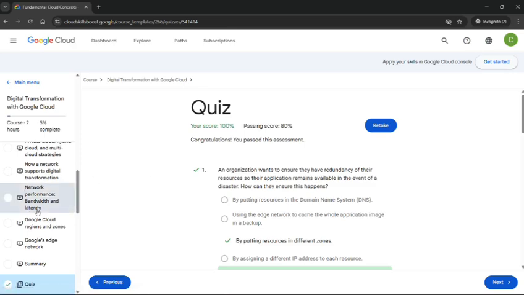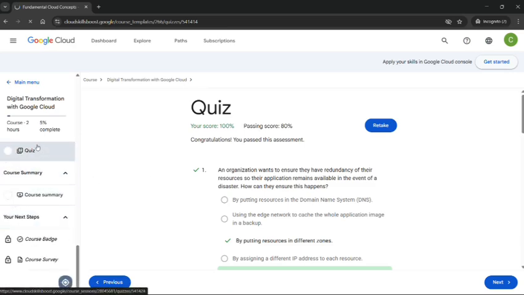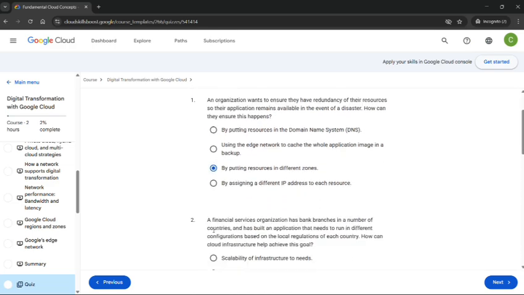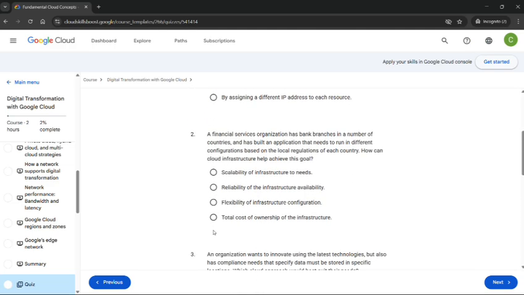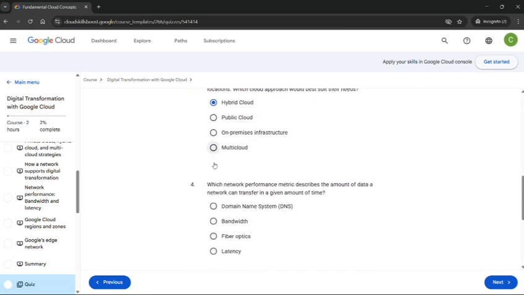Now scroll down and go to quiz number 2. I've already clicked on quiz 2 here. The answer for question 1 is by putting resources in different zones. The answer for question 2 is flexibility of infrastructure. The answer for question 3 is hybrid cloud. The answer for question 4 is bandwidth.